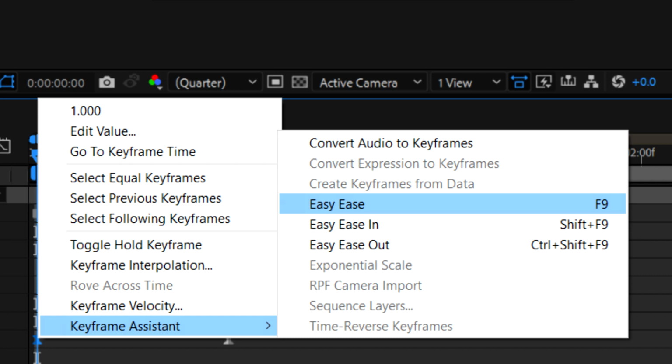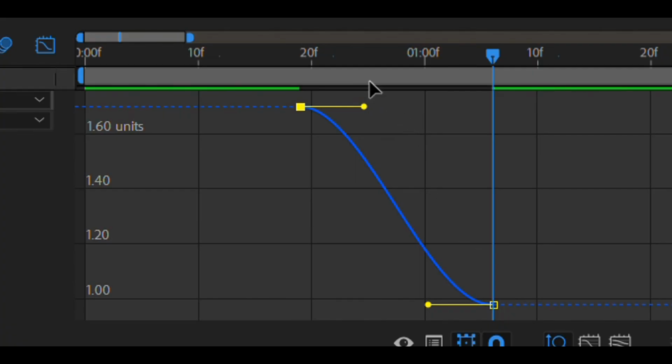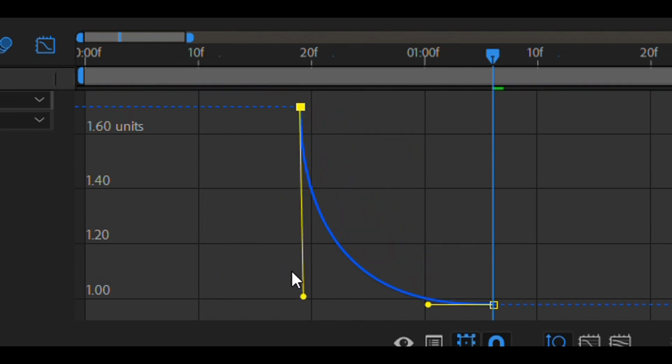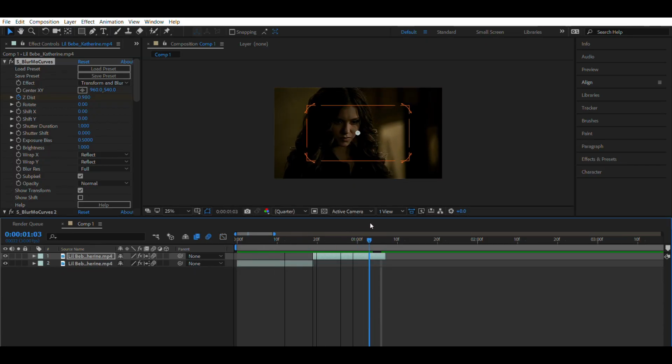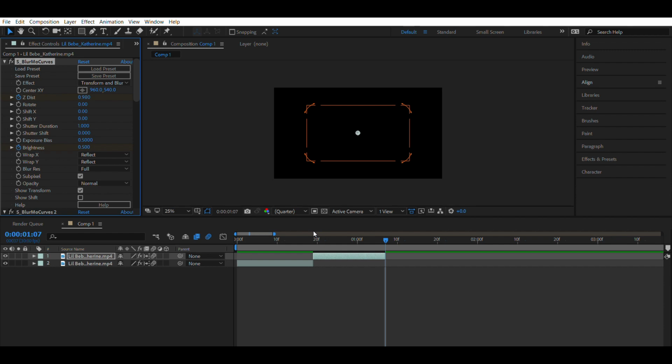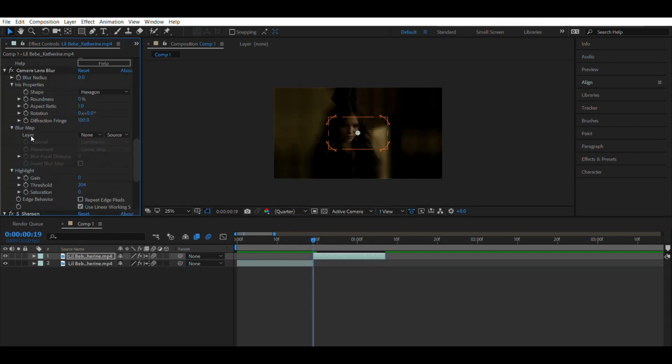But this time, I'm going to bring the toggle down on this side. And the reason is because you want the motion to be really quick. And there we go. And then it slowly fades out. And then again, I'm going to do the blur.